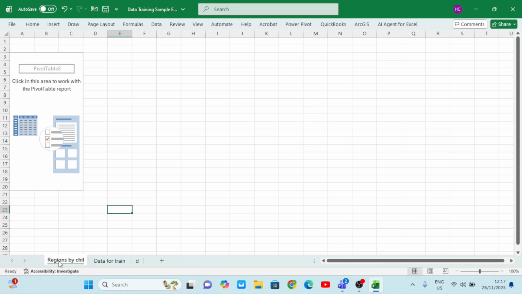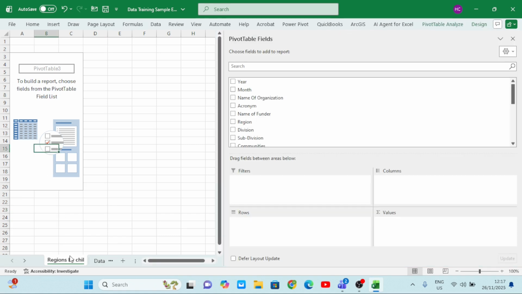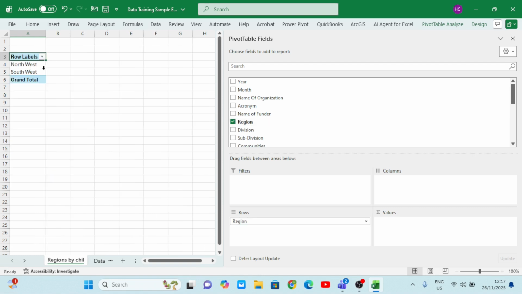You remember, right? Remember that we were looking at this in the beginning. It sounds very simple, but it's something that we use all the time. I'll come here now and I go to my region and I click my region. It gives me northwest and southwest. And then I'll come here now, check my total children.